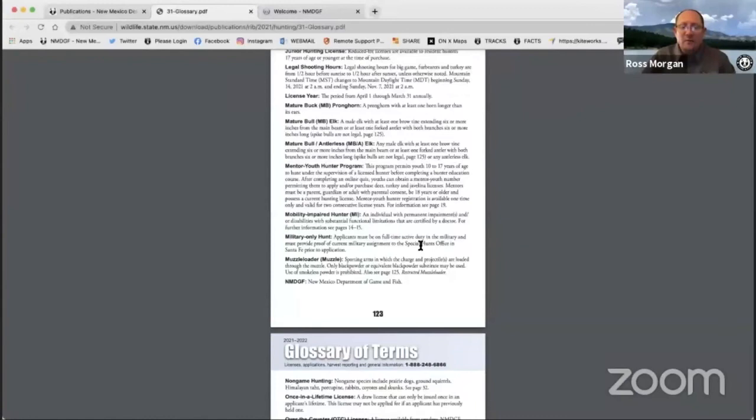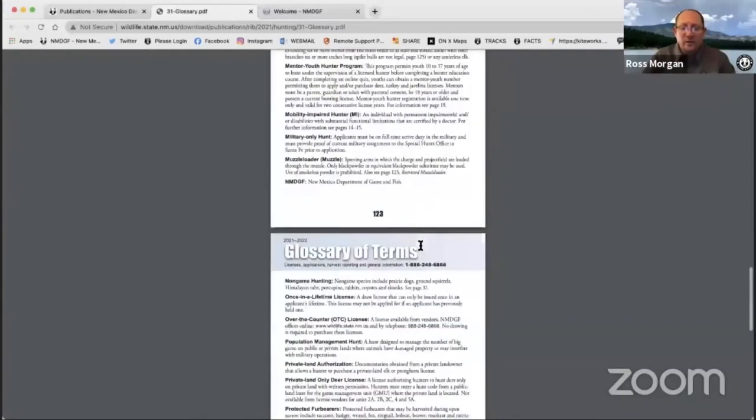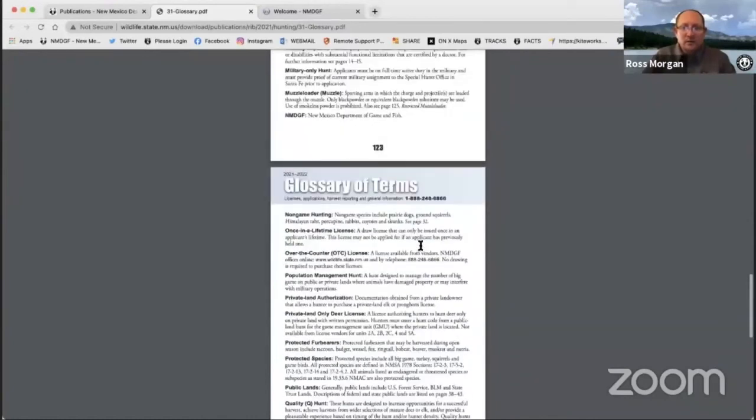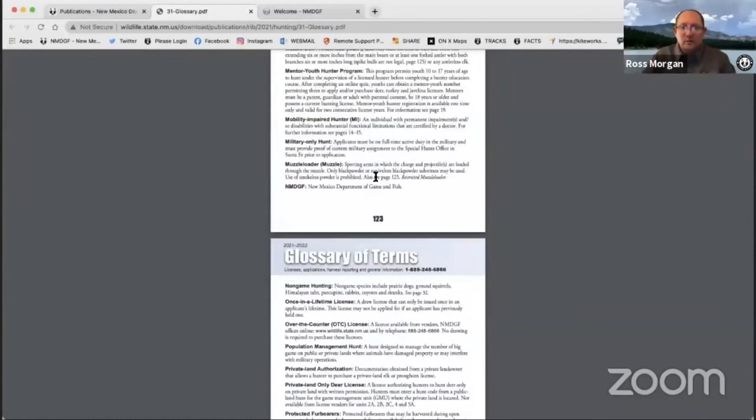Then we also have what's called a restricted muzzleloader. Page 125 talks about restricted muzzleloader. We have some restricted muzzleloader hunts. Basically, that's bringing you back to the old Hawken cap and ball, round ball. You can only use pin sights. You can't use scopes or anything else. So we do have that restricted muzzleloader hunt.